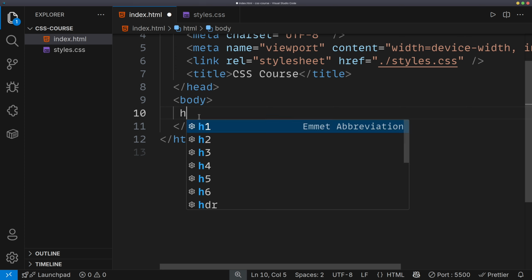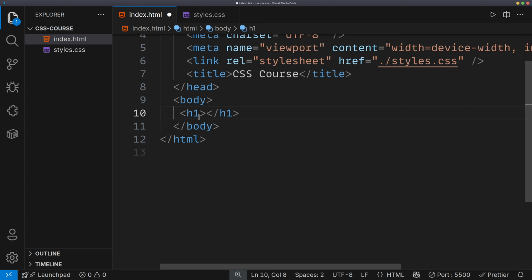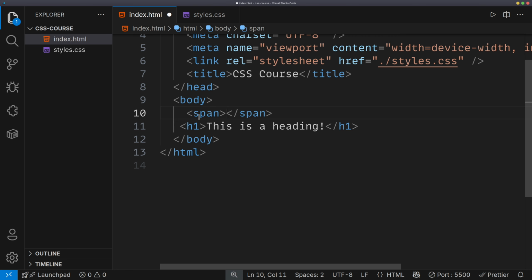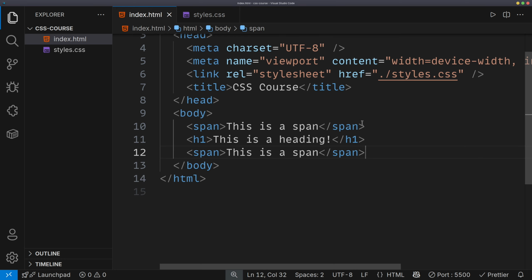Now I'll add an h1, and this is a heading. Then before the h1 I'll add a span, which is an inline element. This is a span, and I'll copy that and paste it down below as well. This is a span.